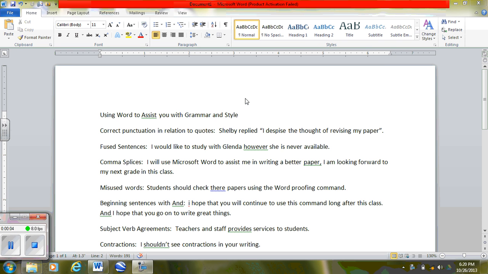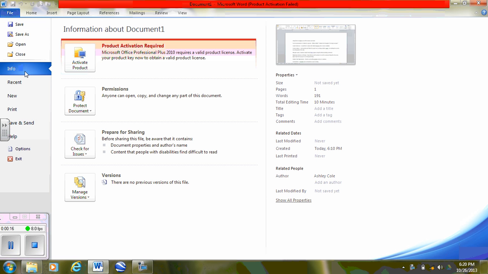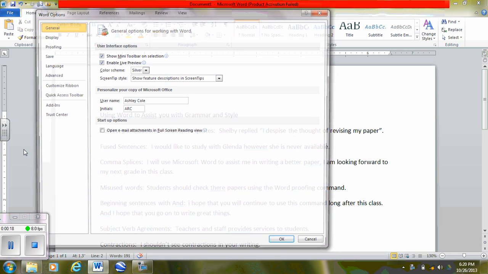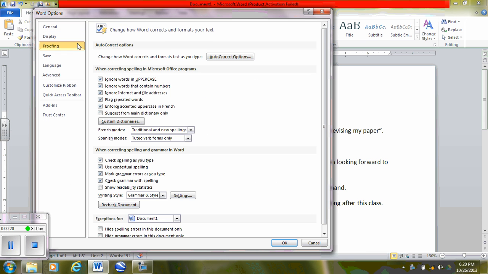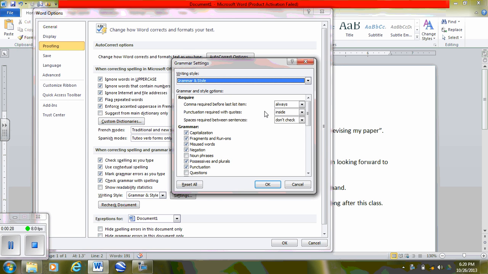Hey guys, today I wanted to show you how you can use Microsoft Word to help you write a better paper. Once you write your paper in Word and you get ready to start revising it, to start working on it, I want you to go to File, go to Options, go to Proofing, make sure that this says Writing Style, Grammar, and Style, and go to Settings.